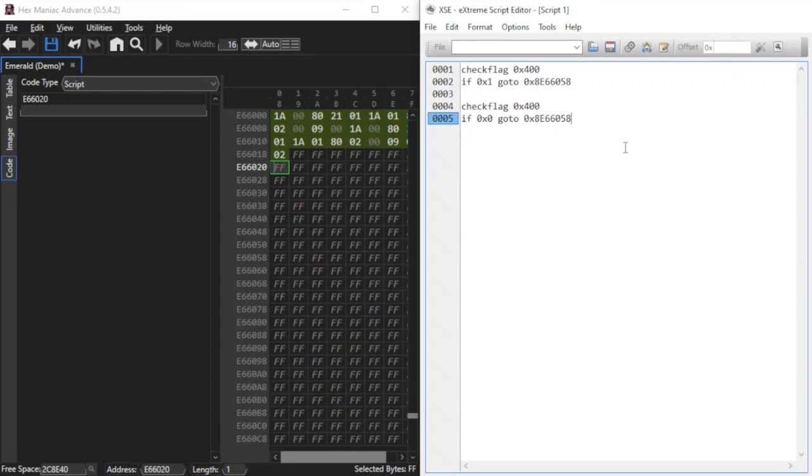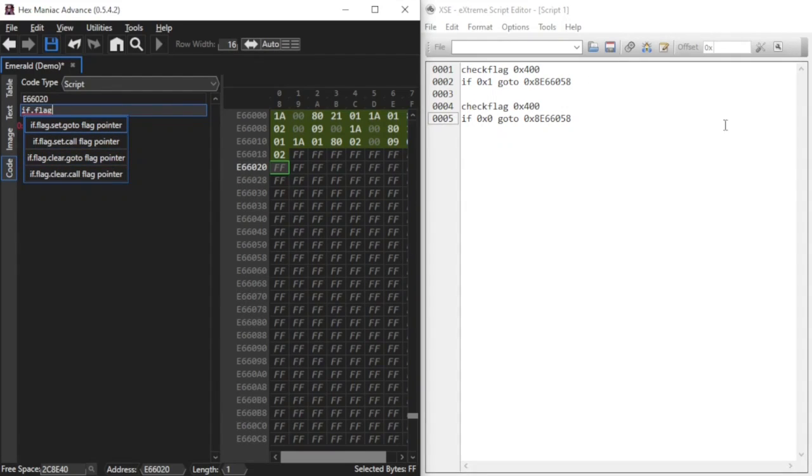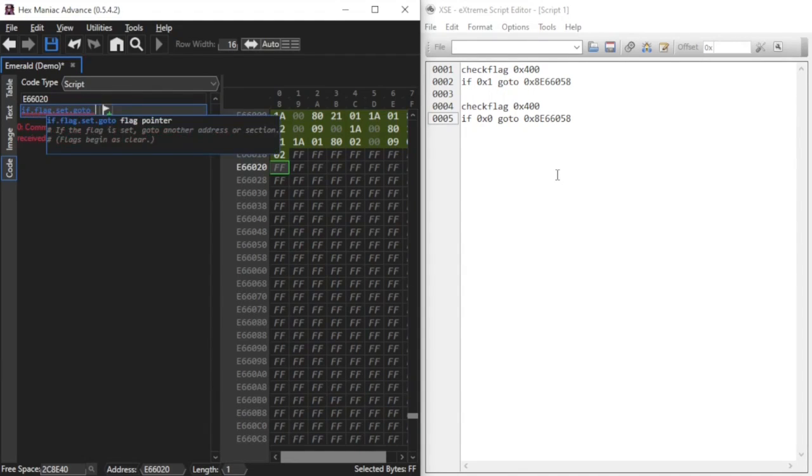In Hex Maniac Advance, you can consolidate all of these bytes into one command line by typing if.flag. And you can see all 4 options that you can autocomplete from. There's both if flag set and if flag clear that we've discussed before, and each one has a goto and a call variant. On the left side of your screen, I will replicate the first lines of code I did in XSE via if.flag.set.goto. For the first parameter, I can click this button to find an unused flag within Hex Maniac Advance, or I can manually type in the flag number I used earlier.